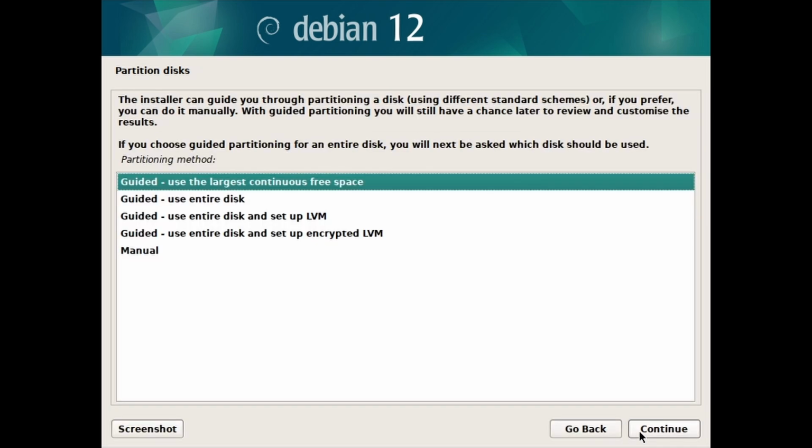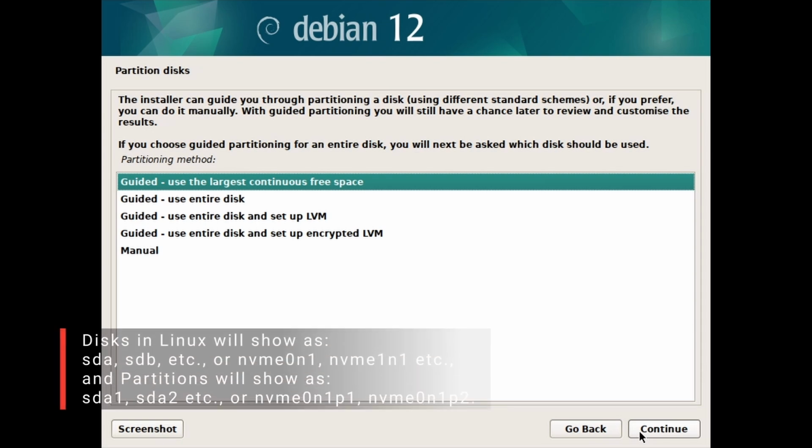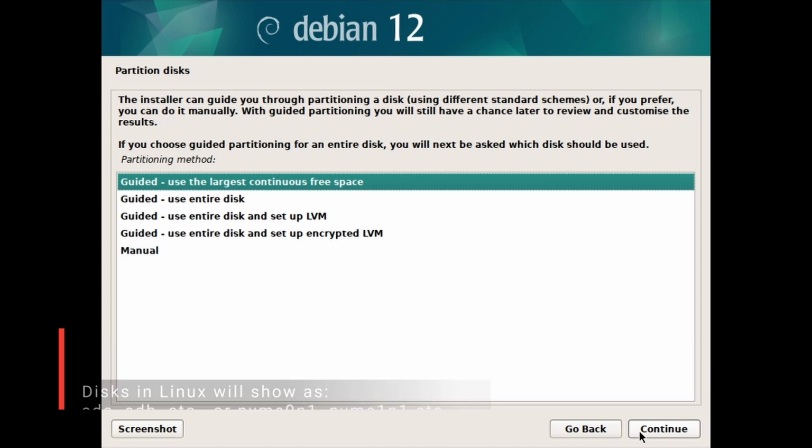Now, let's partition the disk. As we said, we will be installing Debian on the same disk as Windows, on the volume we just shrank. Note that disks in Linux will show as sda, sdb, etc., or nvme0n1, nvme1n1, etc., and partitions will show as sda1, sda2, etc., or nvme0n1p1, nvme0n1p2. Choose the partitioning method: Guided.